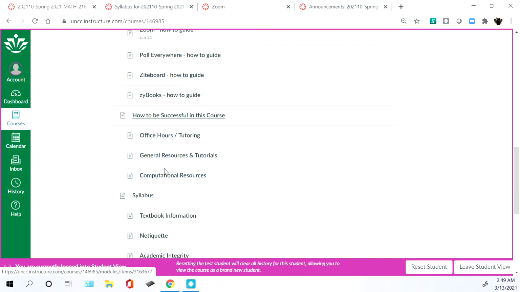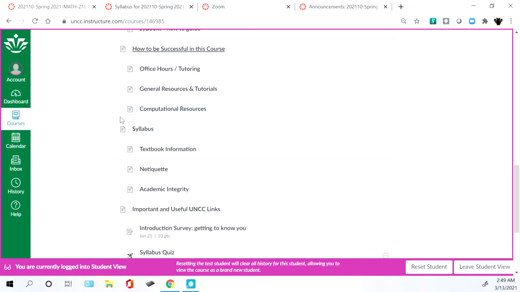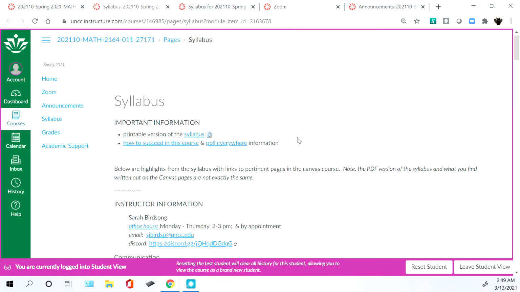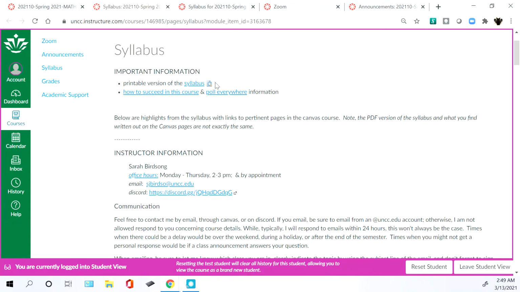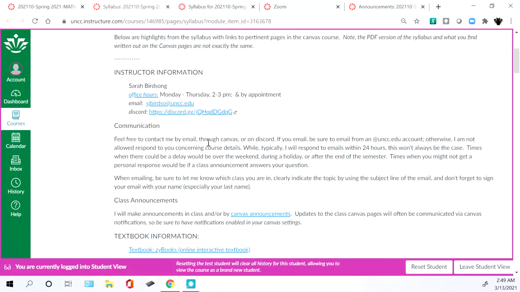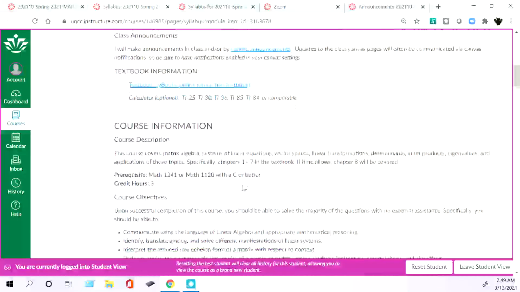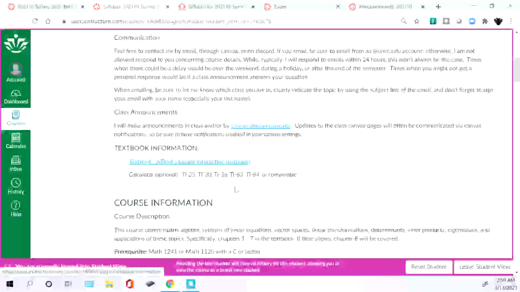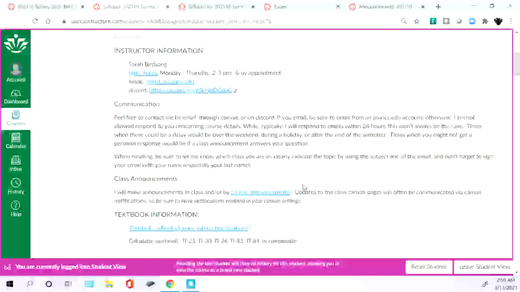Then it also has links, office hours we looked at before, and also some general resources and other specific resources. The actual syllabus itself is in here. In terms of how I put the syllabus online, I did two things. I did the actual PDF version of the syllabus, and then down here is where I essentially copied and pasted the PDF version of the syllabus, except I inserted the links of where you can find the different things actually inside the Canvas page as well.